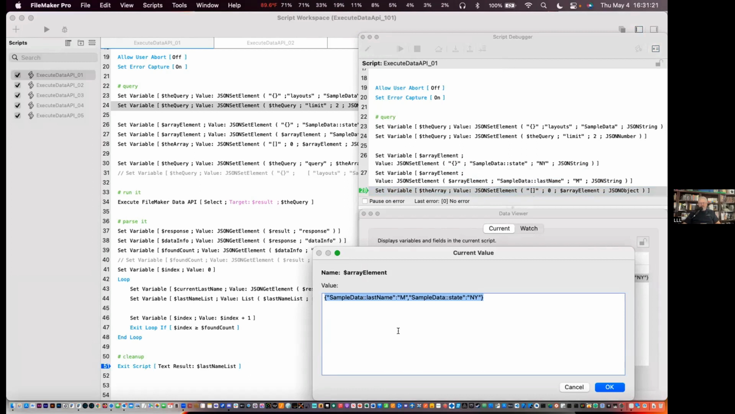So what this is doing is the equivalent of going into find mode, going into the state field and typing in NY, going into the last name field and typing in M. That's what this is representing. It's the equivalent of that sort of find that you do all of the time in FileMaker. And by the way, that's known as an AND search. It means find me records where the state matches NY for New York and the last name starts with M, or at least has a word in the last name field that starts with M, for those of you that are a little bit more advanced on queries in FileMaker.